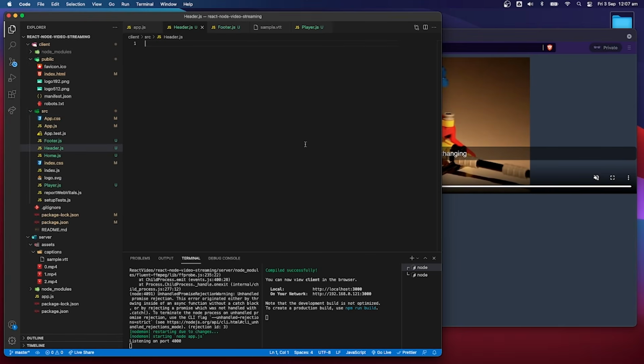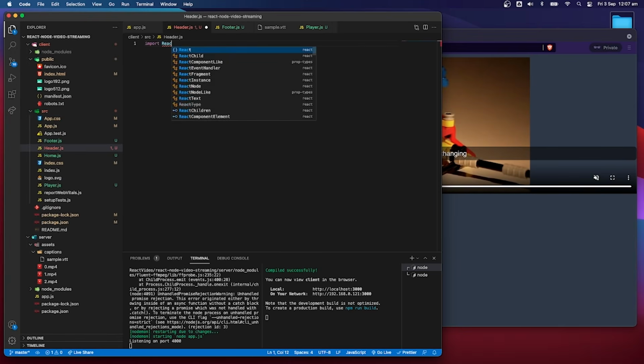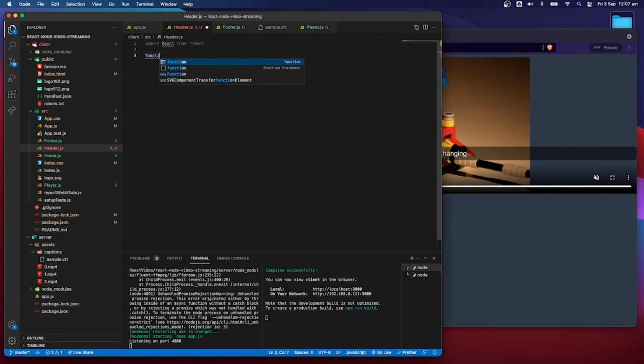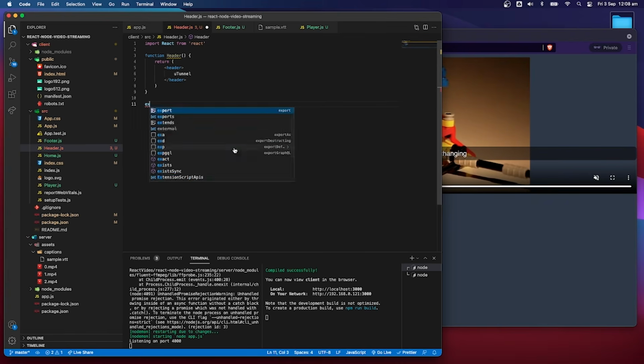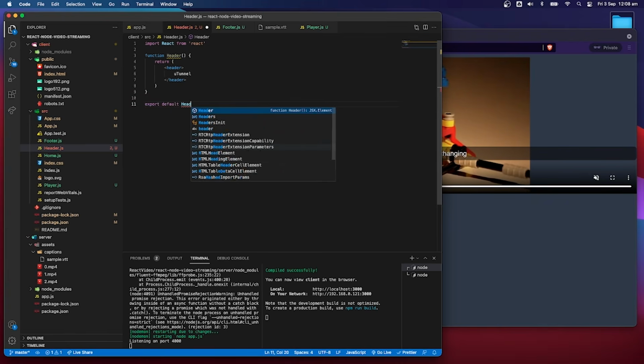We'll start with the header. Import React from React. We'll do a functional component of header. We will return a HTML header element with utunnel. Then we'll do export default header.